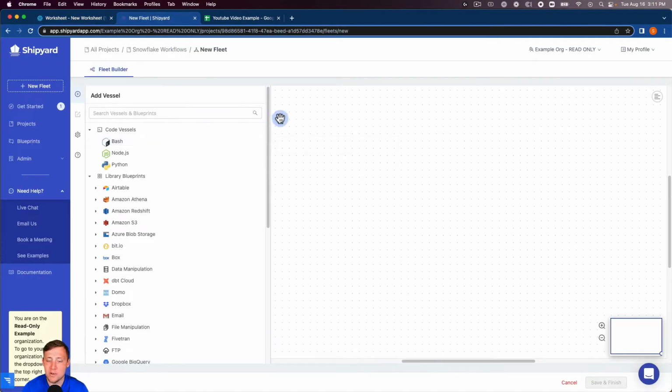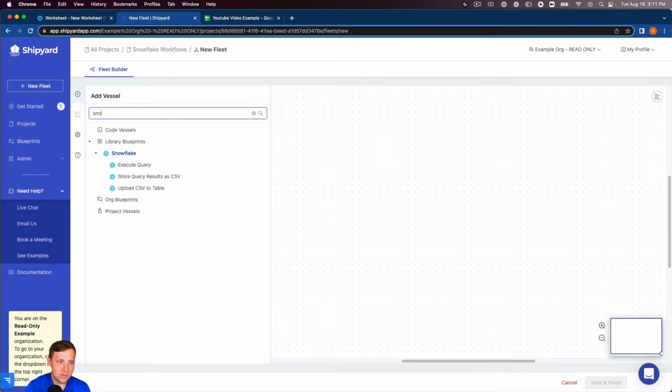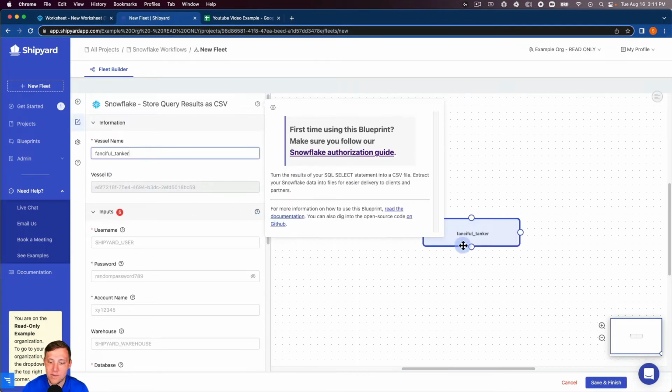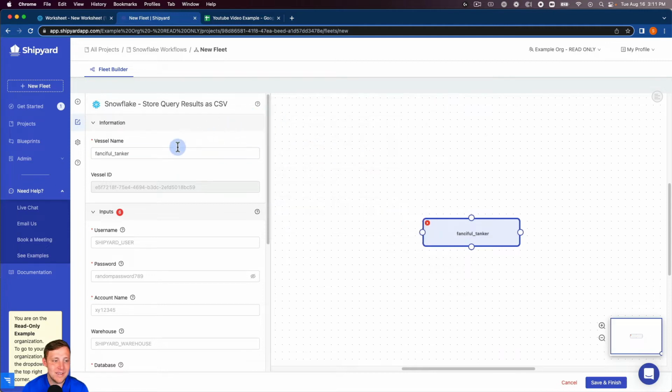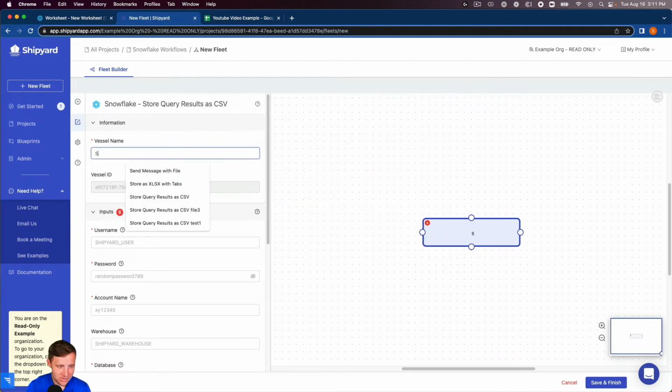So inside of Shipyard, in our fleet builder, I'm going to search for our Snowflake blueprint. You can see we have a store query results as a CSV. That's the one we want to use. So I'll click it and it's going to create a vessel for us over here in the fleet builder, as well as pop up the authorization guide. If this is your first time using Shipyard with Snowflake, I'm going to close that for right now. We'll name this vessel save query as CSV.